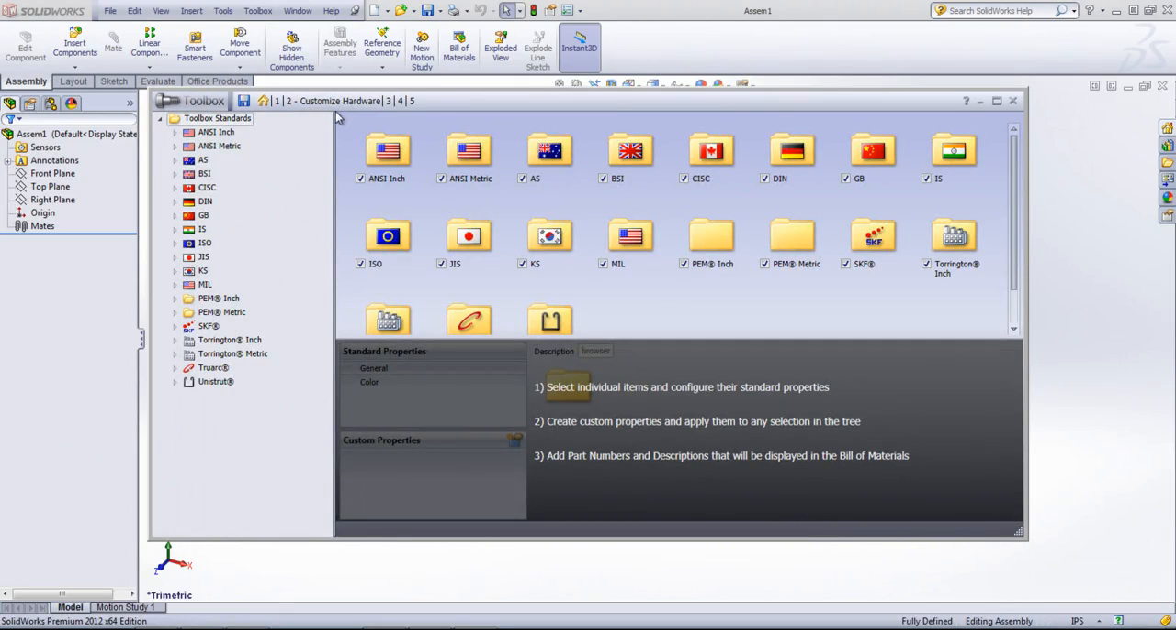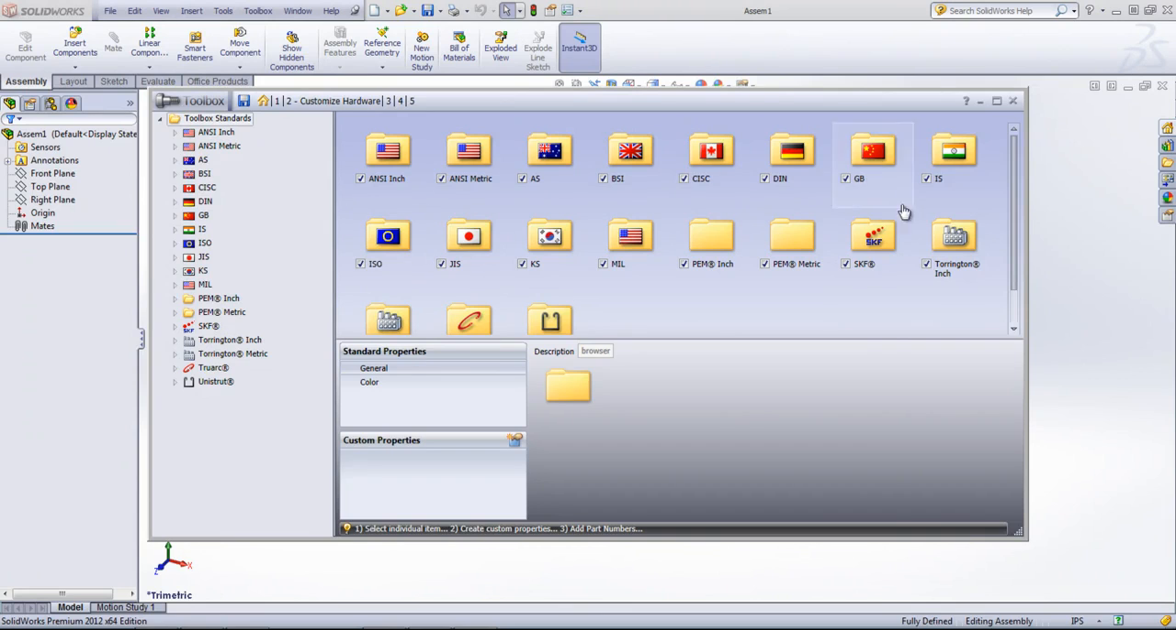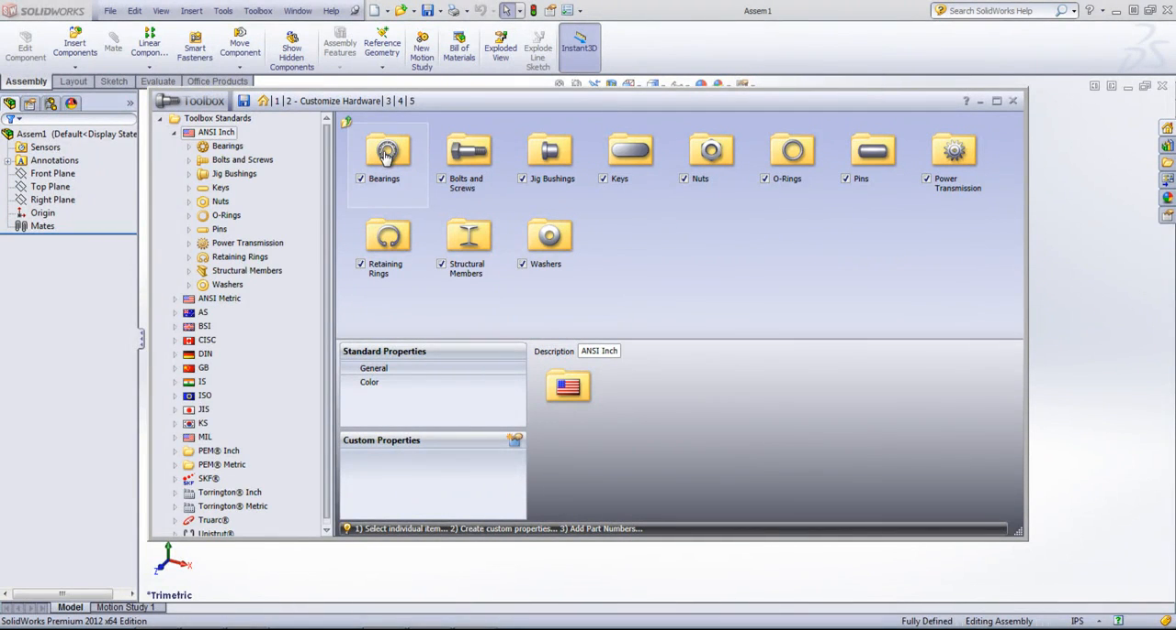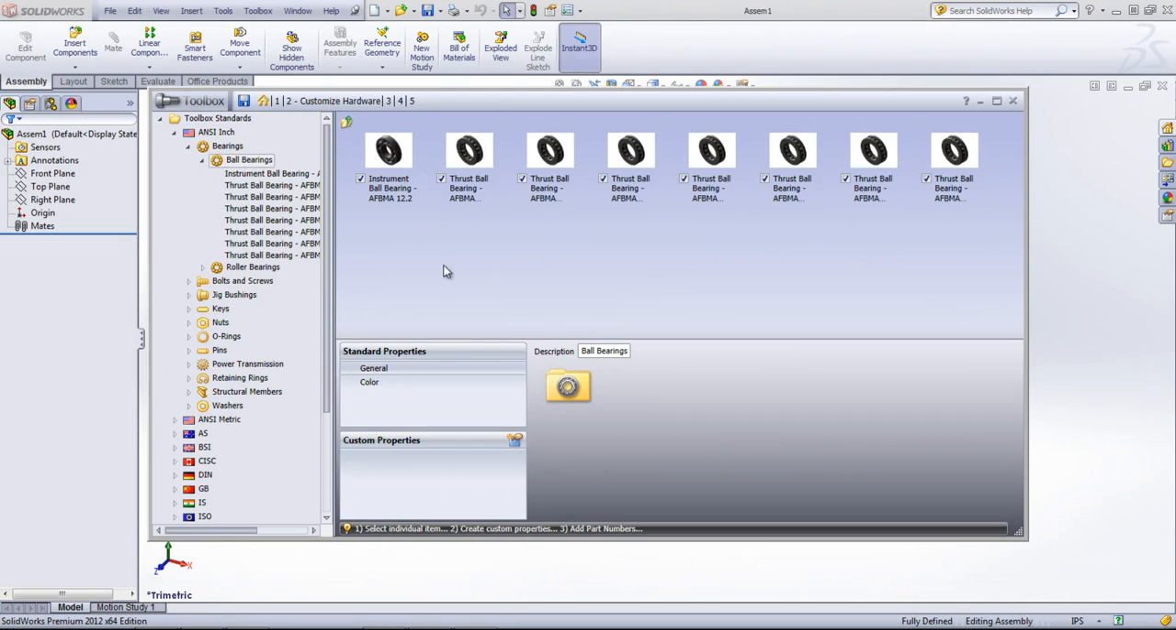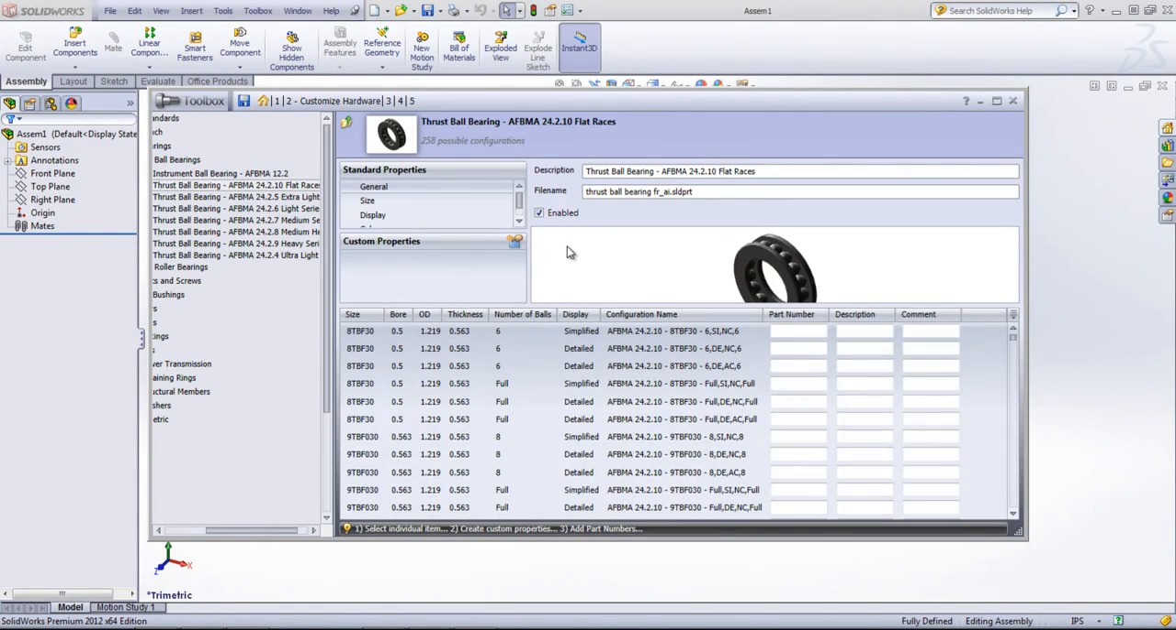If we go onto our second tab, we can customize our hardware. Once again, we can uncheck any boxes we don't need. And we can also come into these folders and customize some of the properties of the component. So all the dimensions in this case are going to stay at the standard, but we can assign part numbers, descriptions, as well as a comment for these components.